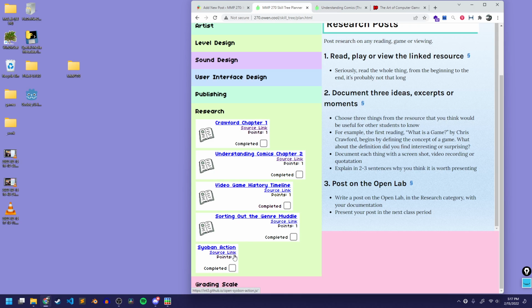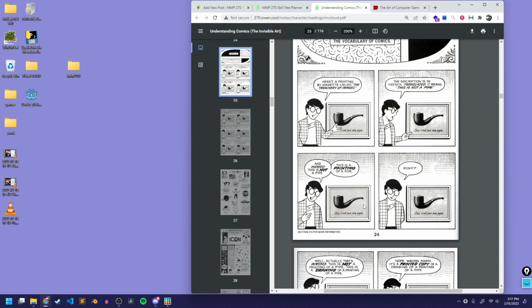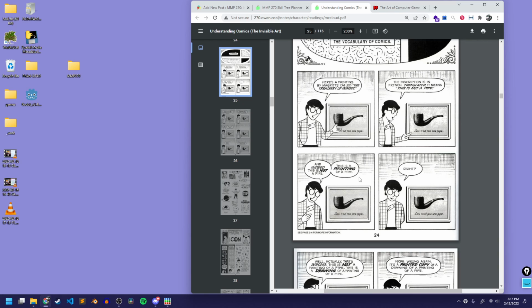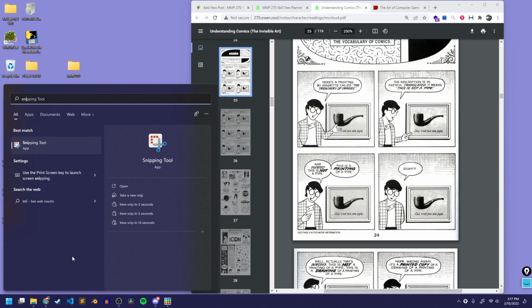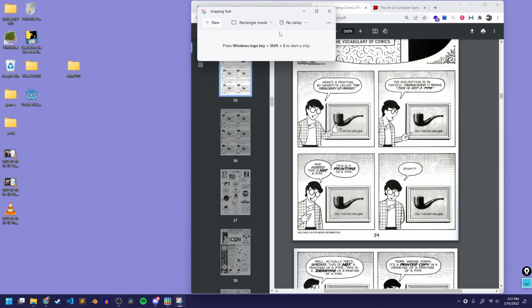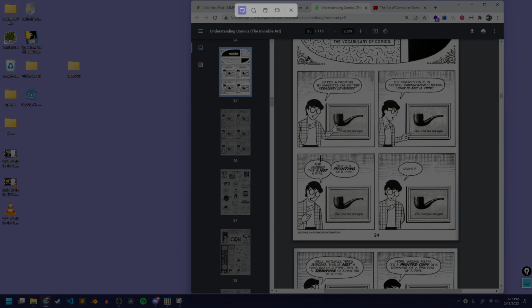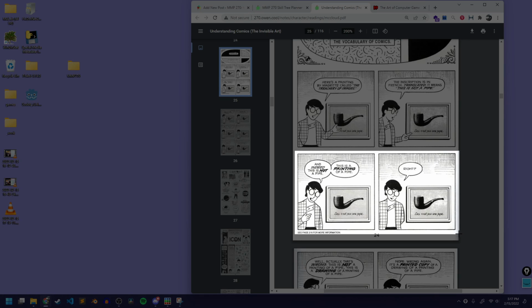For the next one, some of the research items are videos or actual games. This one is a game that you can play, so you might want to put visuals in there too. I'm going to show this with Understanding Comics. Let's say you find this panel on the first page really fascinating. I want to take a little image of this. On Windows, I can use the snip tool. On Mac, you can do Command-Shift-4 and draw a little square around it. I'm going to go to the snip tool, go to rectangle mode, and it says press Windows Shift S to start a snip. Then I'm going to snip the part that I want.